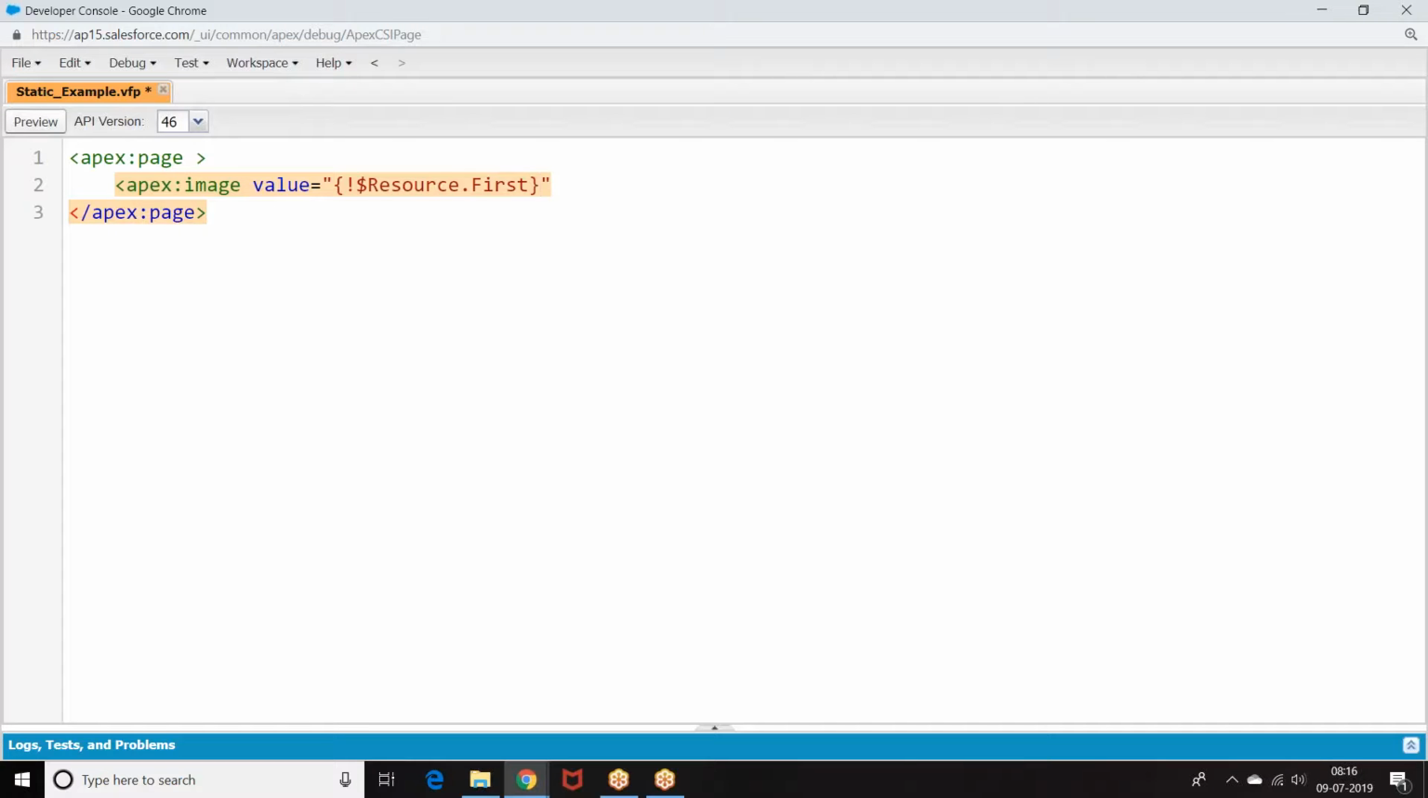If you want to refer to the static resource, dollar resource dot resource name. Because it's a single file, we are going to get dollar resource dot resource name. Then I can give width and height. First, let us see whether file is running properly or not.